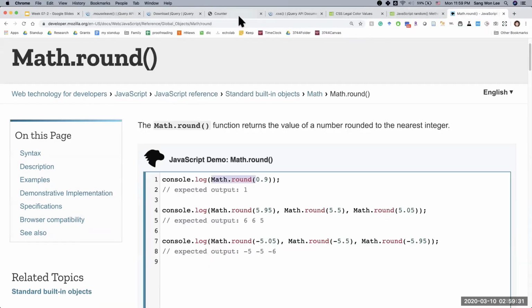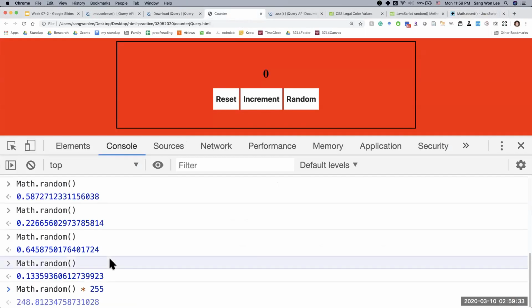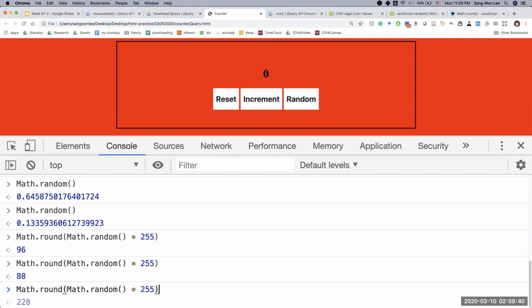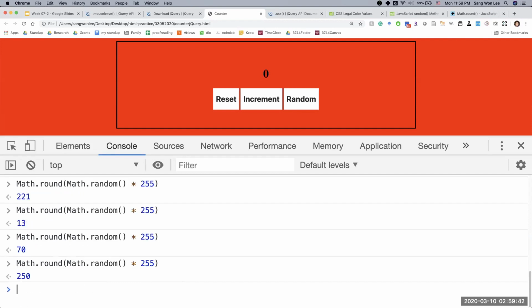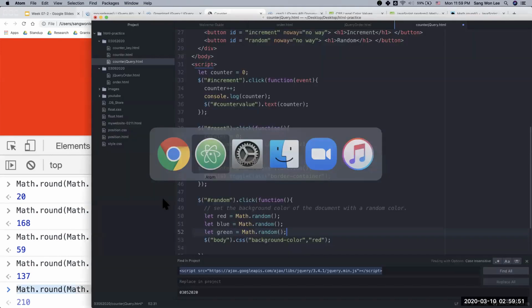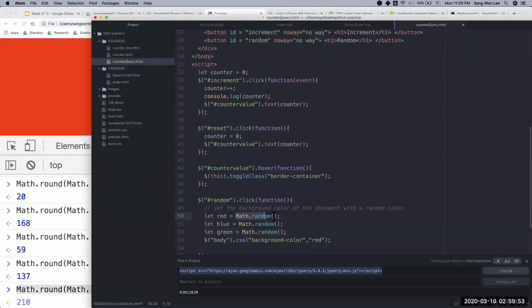So let's go back to counter. So if I put Math.round, it's going to give me some number between 0 and 255. Okay, so that's exactly what I want. I'm going to grab this and go back and then use it to generate red, blue, and green. And now we have 3 different numbers.